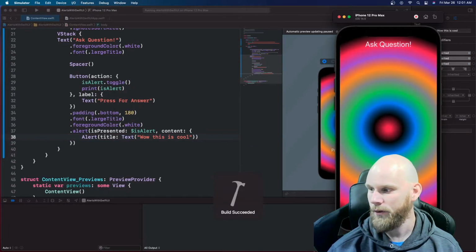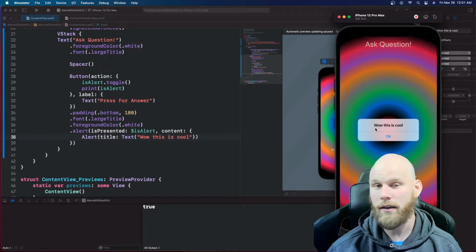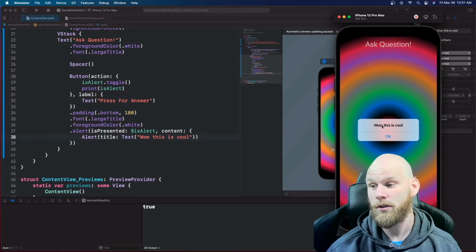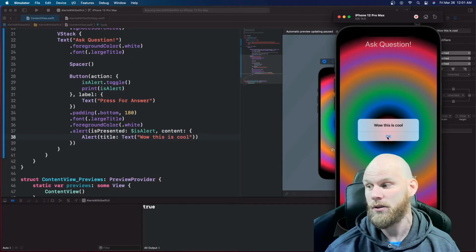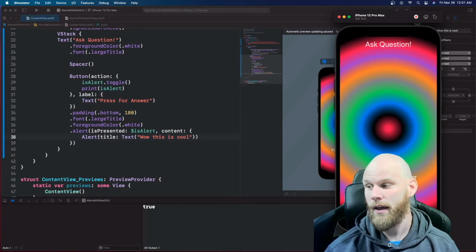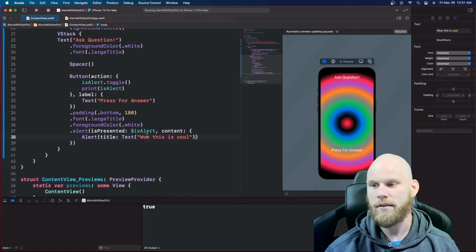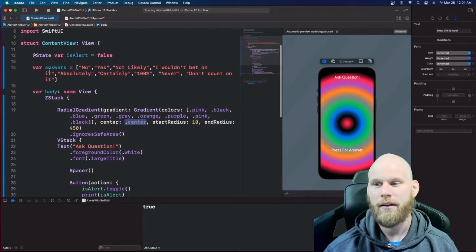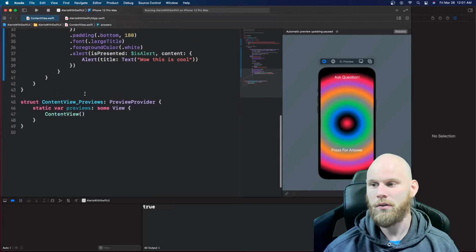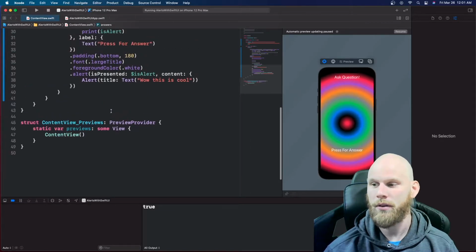And you'll see whenever we press this, we get an alert with a generic or a default dismiss button that says okay. And then it says what we told it to up here, which is the title. Wow, this is cool. So go ahead and press okay on that. And now let's go ahead and pass in our answers here. So since that's an array, we can do a lot of cool things with it.